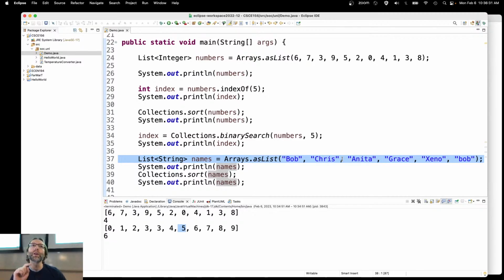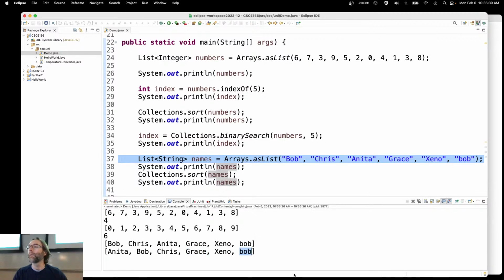But what about that lowercase b Bob? Is he right next to the other Bob? Let's find out. No, he's not. He's way at the end. Why? It's the ASCII text table, exactly.